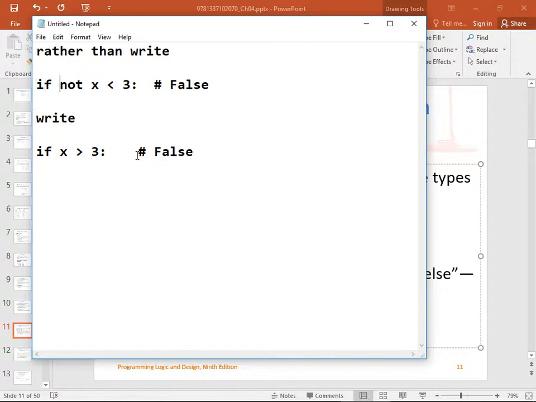Oh, sorry guys. I was writing that as though the not statement was there. But anyways, to do the opposite of less than, you've got to do greater than or equal to in order to account for the boundary case where it exactly equals the value. All right.